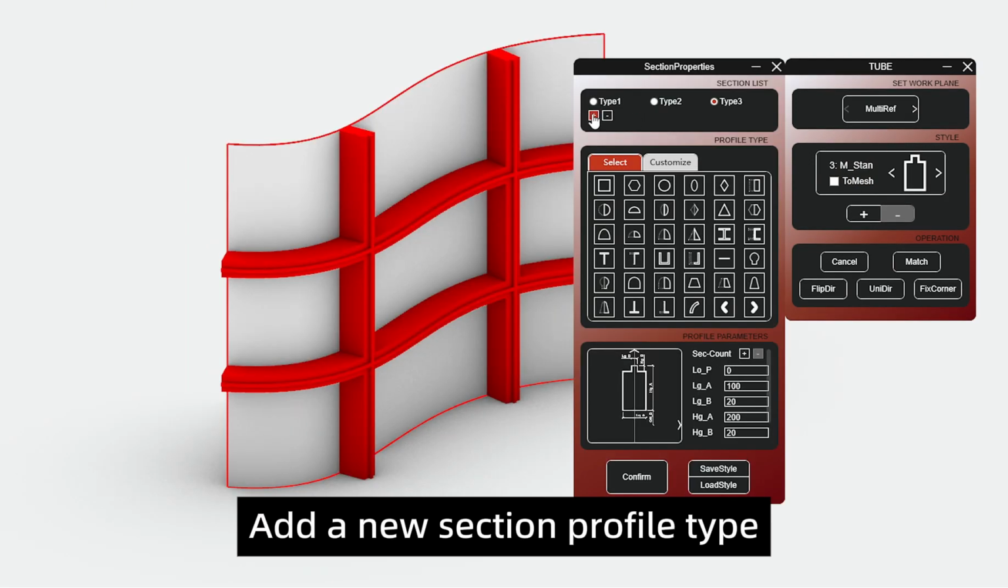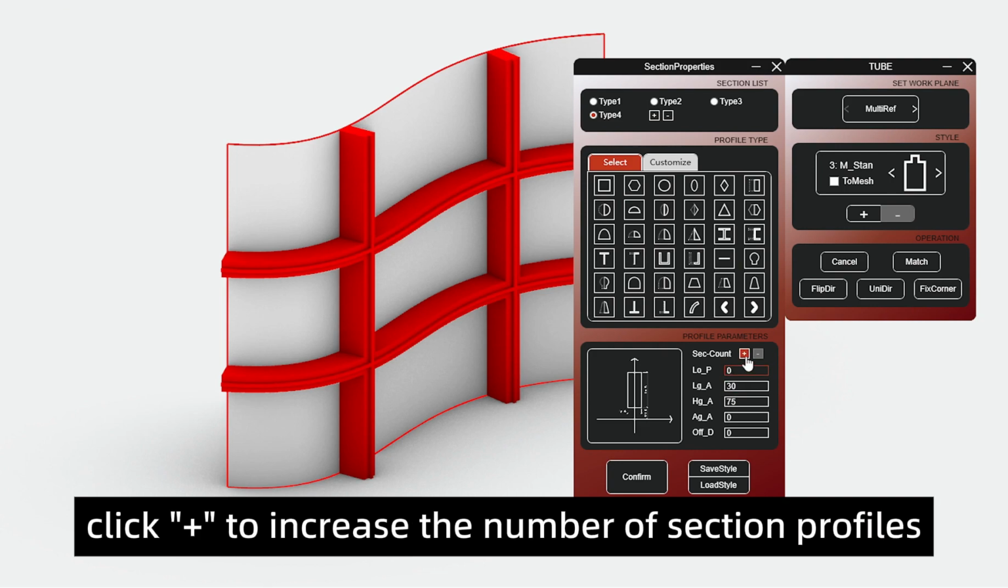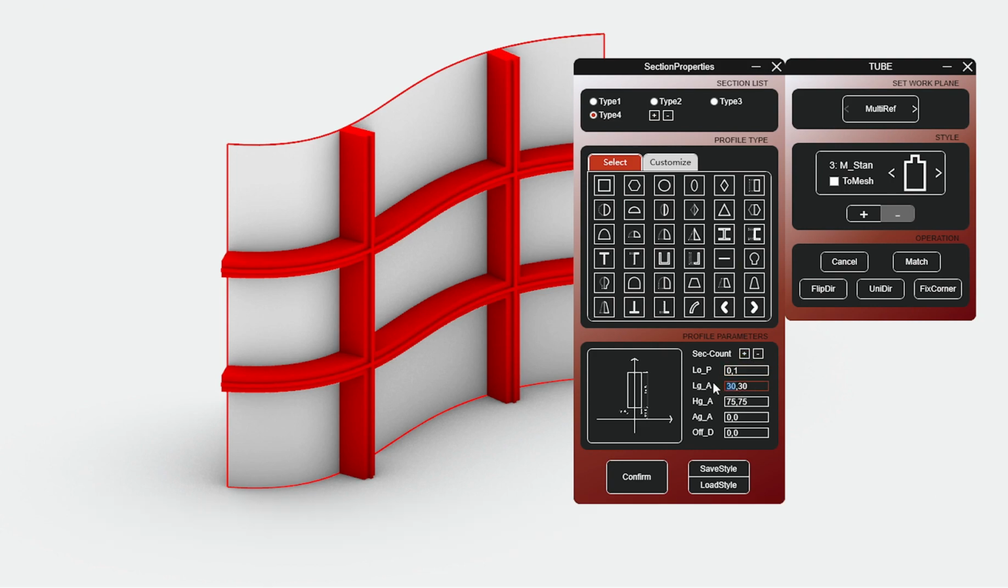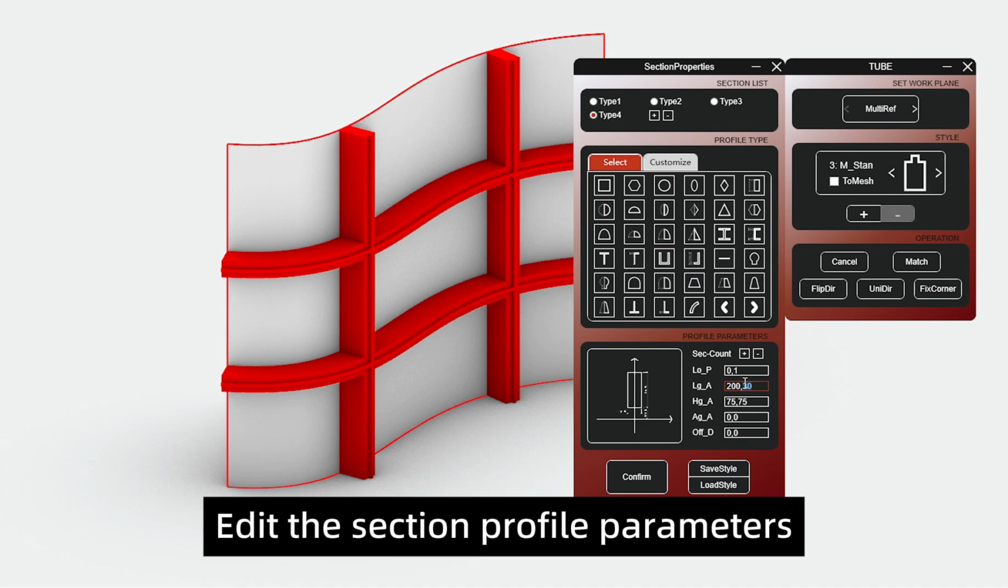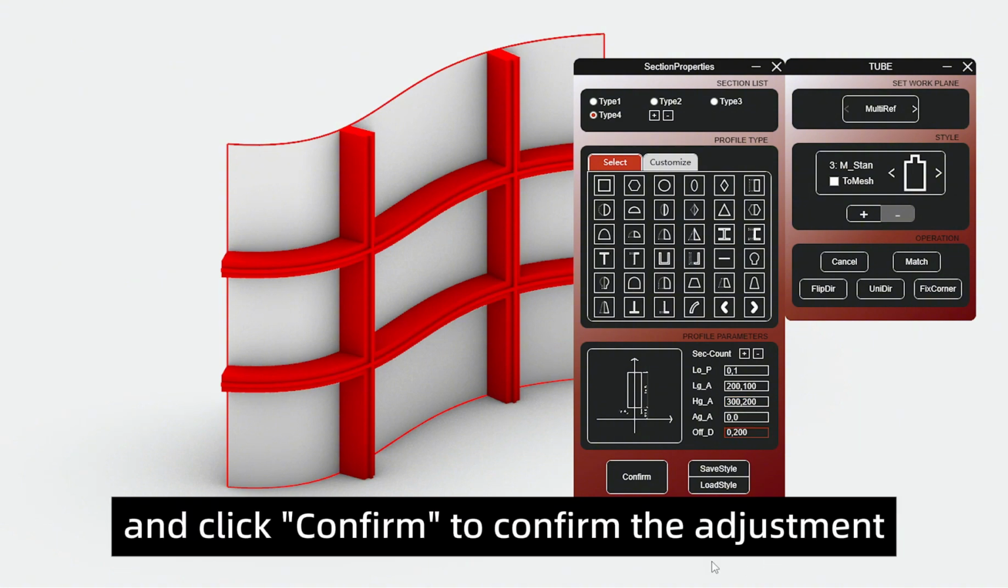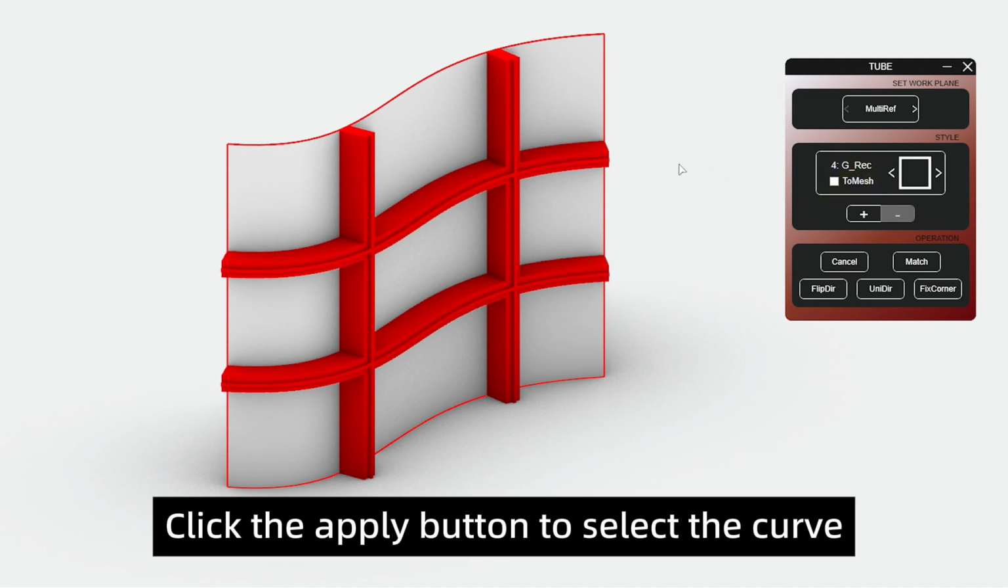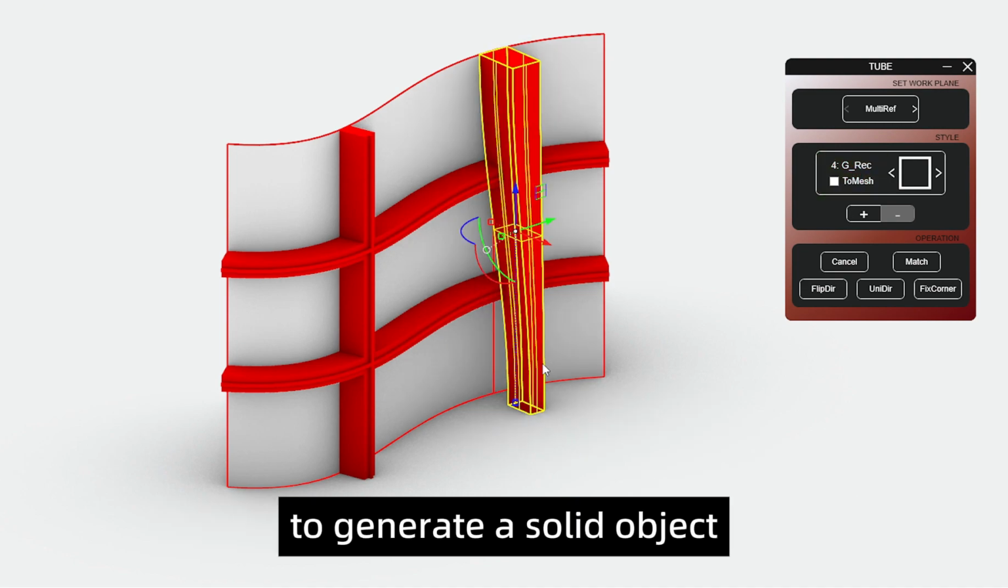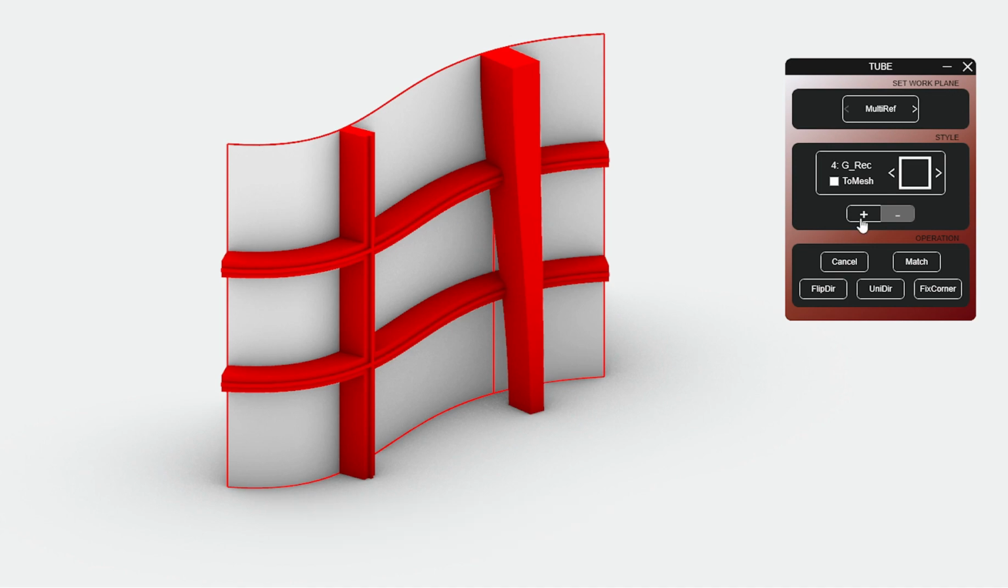Add a new section profile type. Click plus to increase the number of section profiles. Edit the section profile parameters. And click Confirm to confirm the adjustment. Click the Apply button to select the curve to generate a solid object.